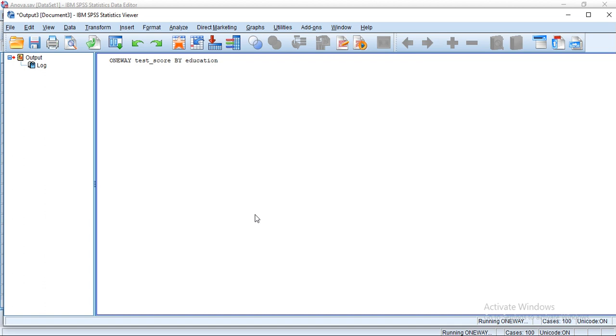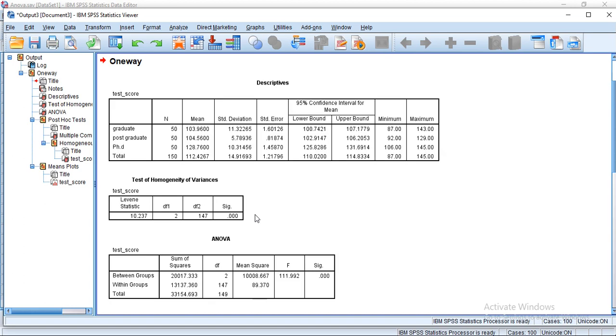Okay, now your output will be opened in your output window. We'll start with descriptive stats. You can compare mean of these three groups, graduate, postgraduate and PhD, from here. 103 for graduate, 104 for postgraduate, 128 for PhD. You can see there is no significant difference between graduate and postgraduate students, while the mean marks of PhD students are much higher than graduate or postgraduate students.